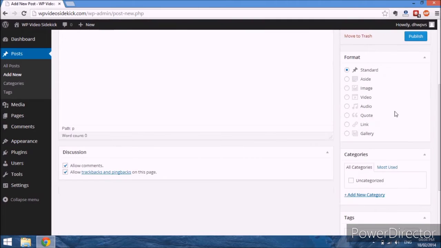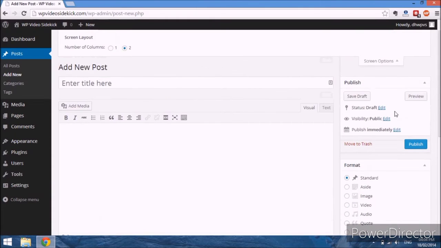If we go back over to the right hand side, you will see a couple of options. Right now the post is in draft status because we haven't typed in anything and we haven't selected publish. So once we finish, we'd select publish. And there are a couple of other options, such as the visibility, right?